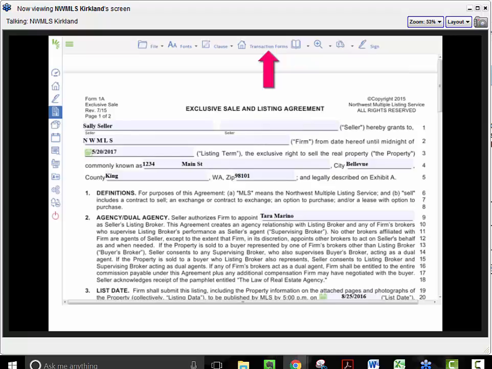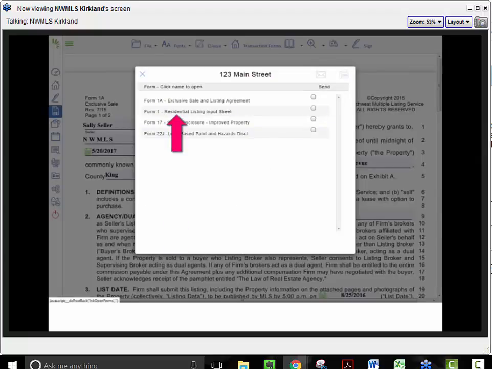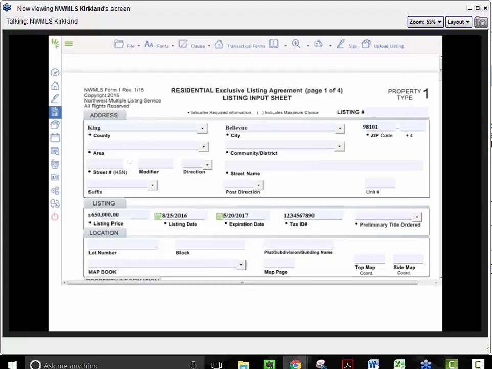And this is a nice shortcut that a lot of people don't know about. When you click on Transaction Forms, it's going to give you a list of all of the different forms included in the transaction. And all you have to do is click on the next one, and it will automatically save the form that you're on and open up the next form in the transaction. So it makes it very simple and easy. You don't even have to hit save. You just switch from form to form and continue on with each one.